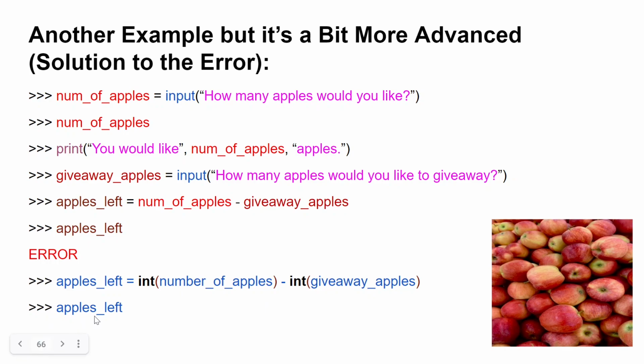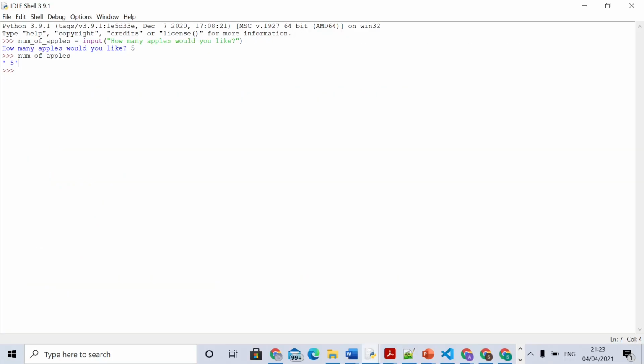And then here we are checking how many apples are left, and hopefully it should work now. And also, just to prove it's a string, if we print out number of apples, you see 5 is going to be a string.